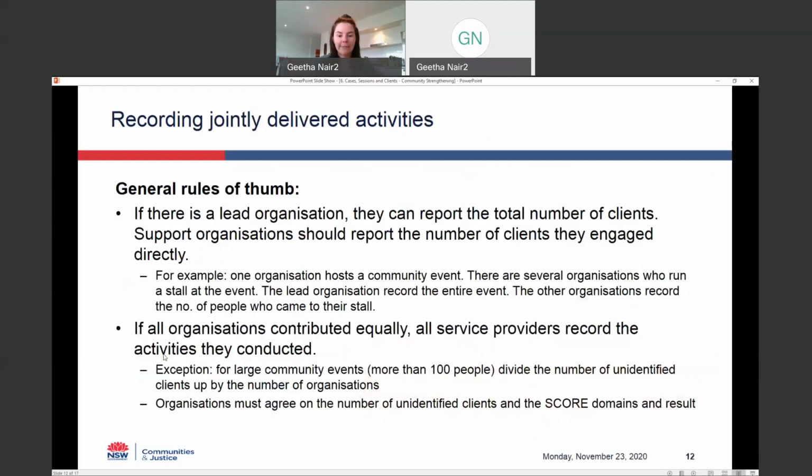Okay, recording jointly delivered activities. So this is another thing we get lots of questions about. How do you record an activity if multiple organizations have contributed to providing the service? Unfortunately, there is no one clear answer to this because it really depends on how the organizations work with each other and the type of service they've delivered. But we have some general rules of thumb that you can follow. So if there is a lead organization, they can report the total number of clients, and then any support organizations would just report the number of clients they engage directly.